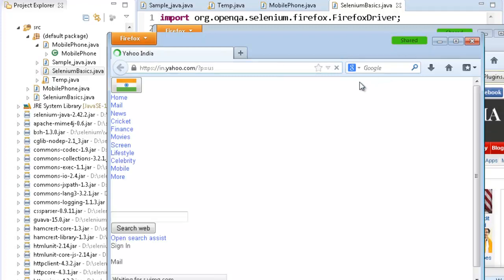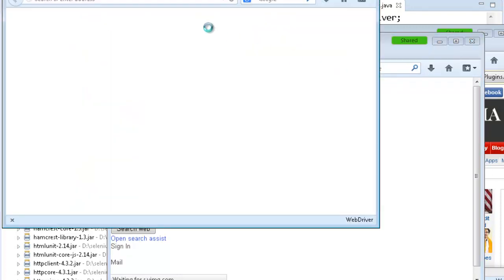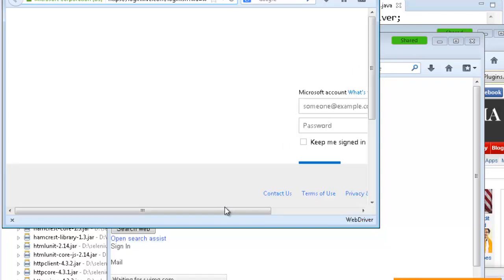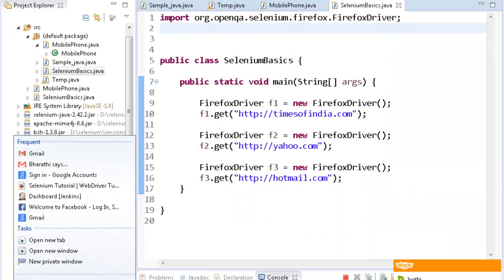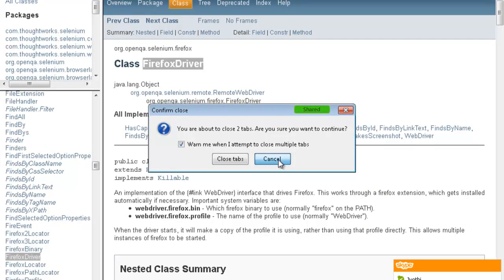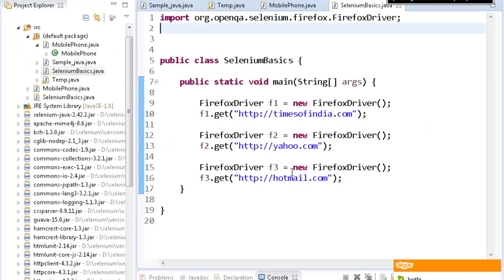It's taking time. And third one will go to Hotmail. So you see that Hotmail, it's connecting to mail.hotmail.com. Microsoft's email. I hope you understood the crux, what I want to explain you over here.